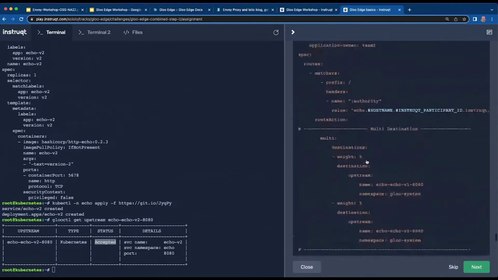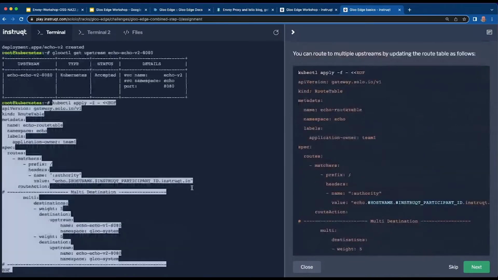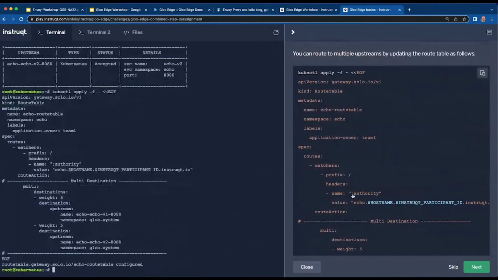Okay. So let's see if this works. Let's go and apply this change to the route table that will do kind of equal weight routing across our two backend services.